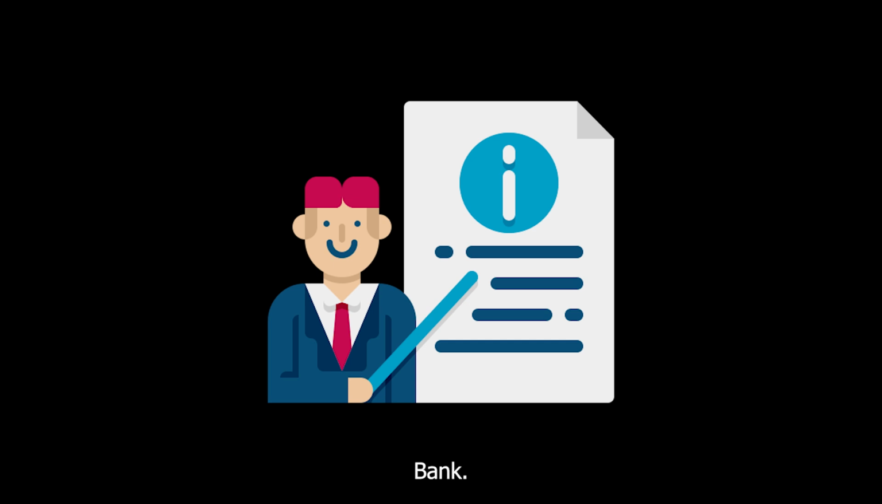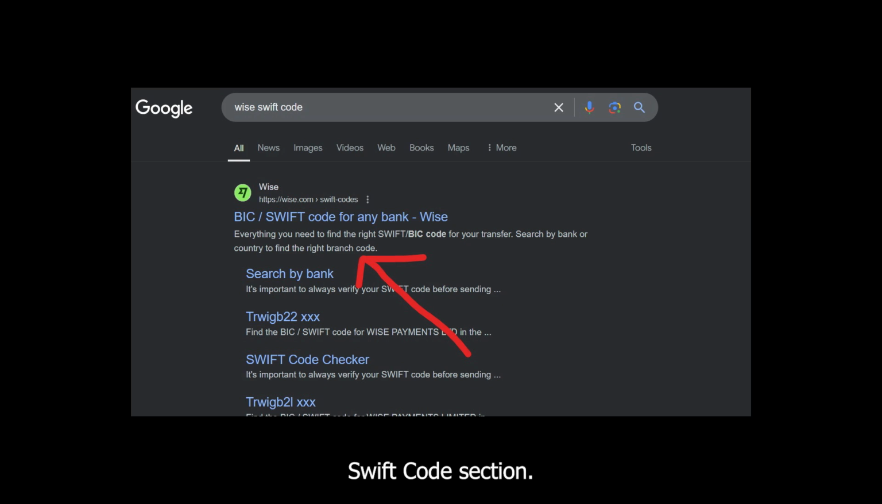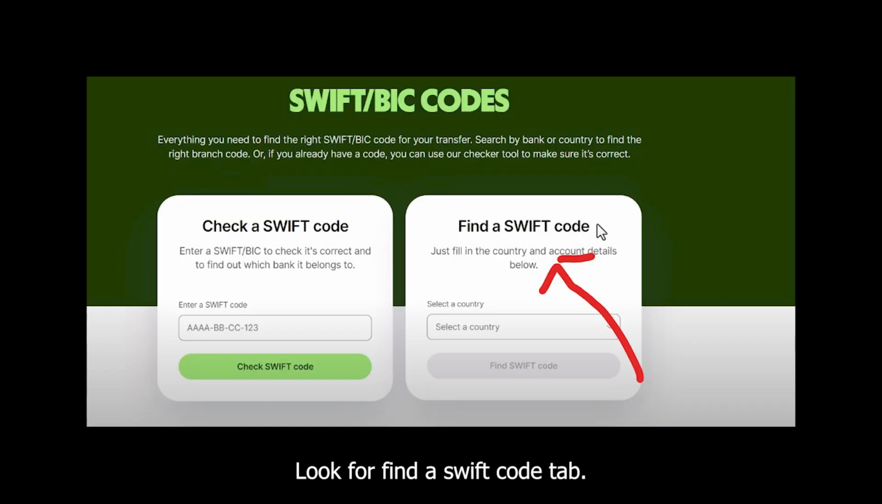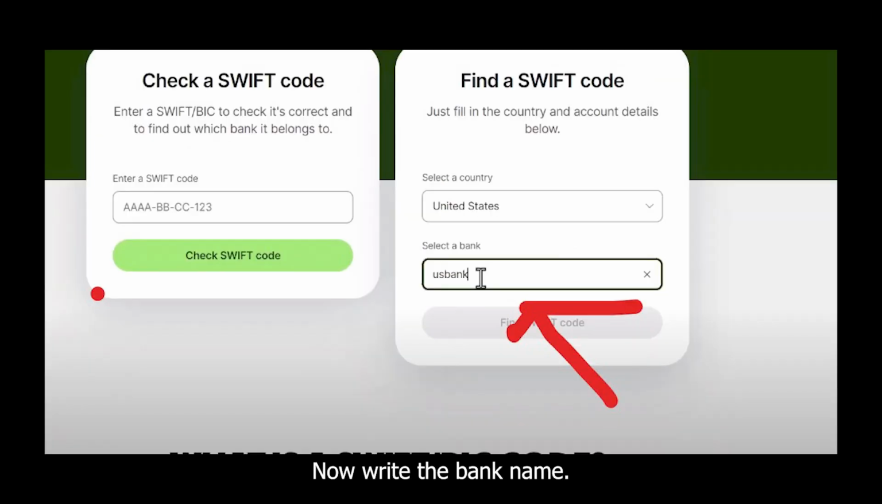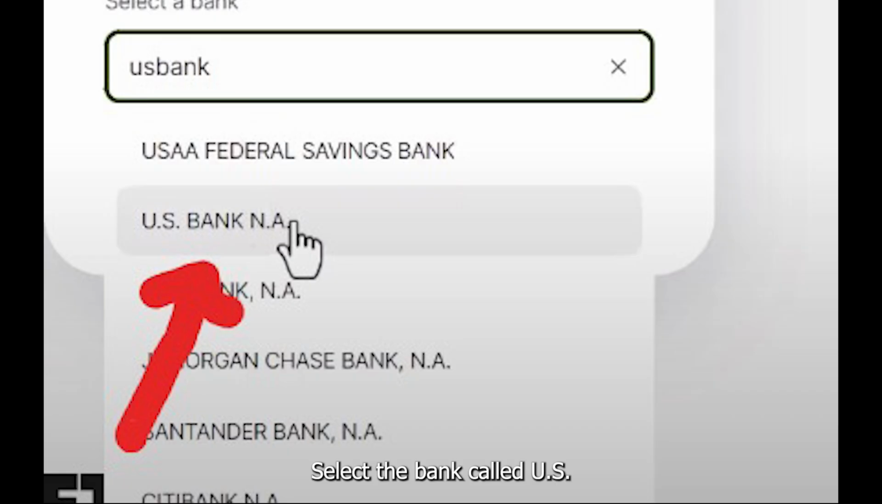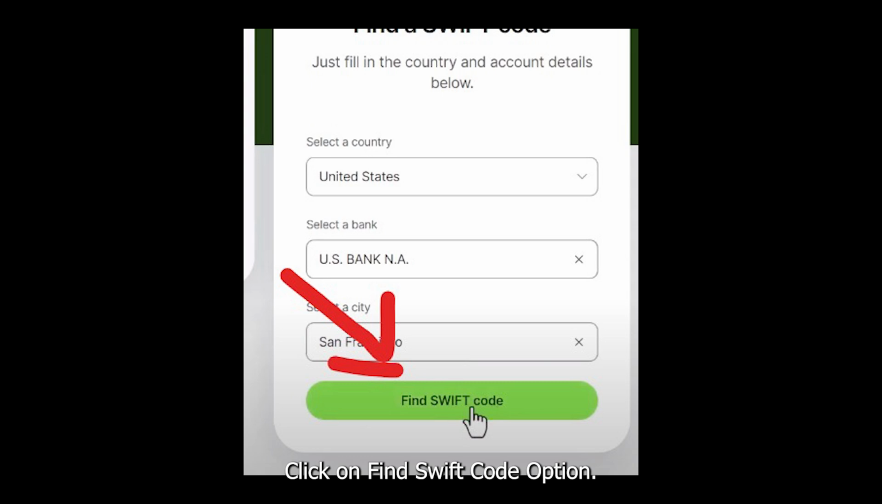First of all, search on Google and go to the WISE website SWIFT code section. Look for Find a SWIFT code tab. Select your country. Now write the bank name. Select the bank called U.S. Bank N.A. Select your city. Click on Find SWIFT code option.